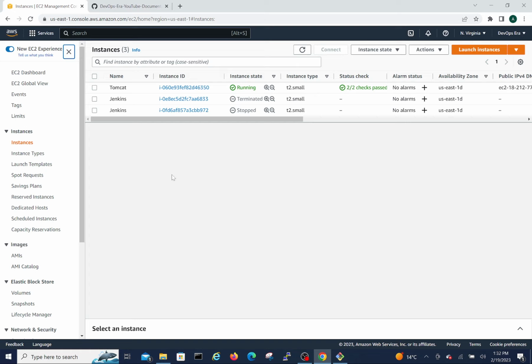So the agenda of this demo is to set up a Tomcat in EC2 instance. The prerequisite of this demo is that you should be having EC2 instance up and running in AWS. If you are not sure how to create EC2 instance, I will leave the link in the description. Alright, so without any further ado, let's get started.